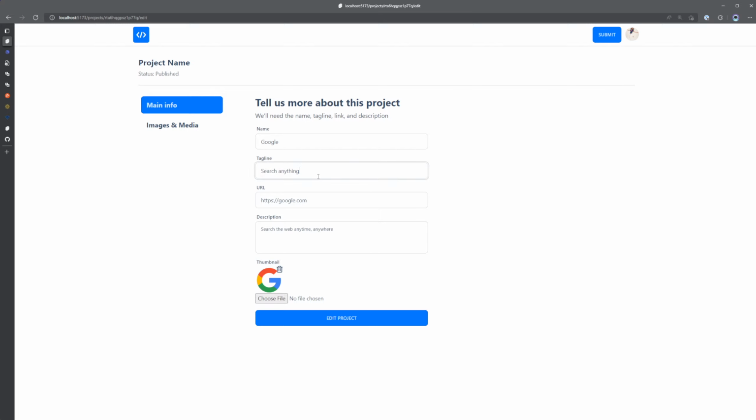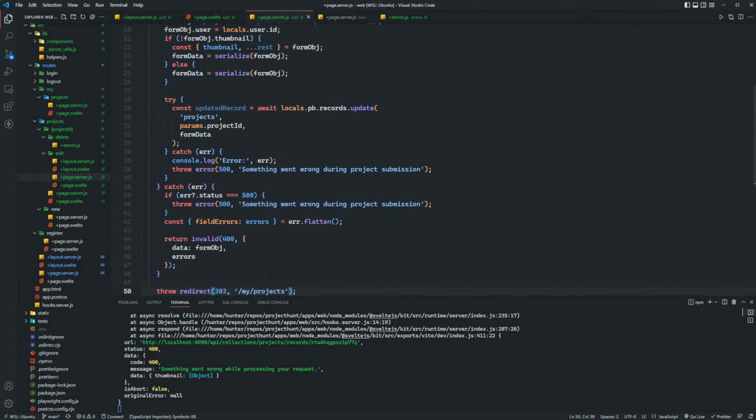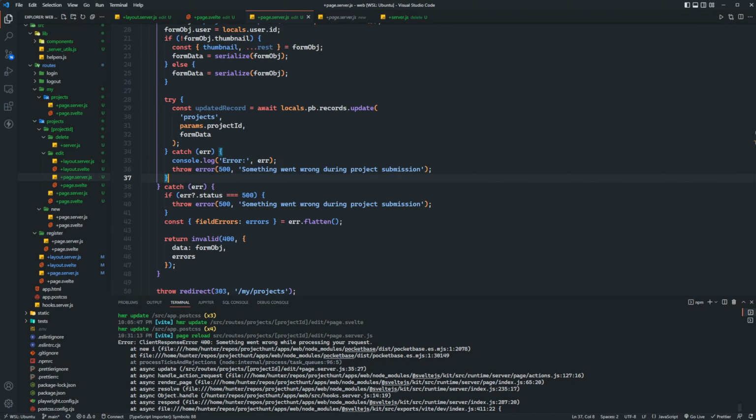Yeah, I can tell I'm getting tired when I can't even think of a tagline for Google right now. Okay, so search anything, edit project, boom, the project submission. Something went wrong, so we got an error.